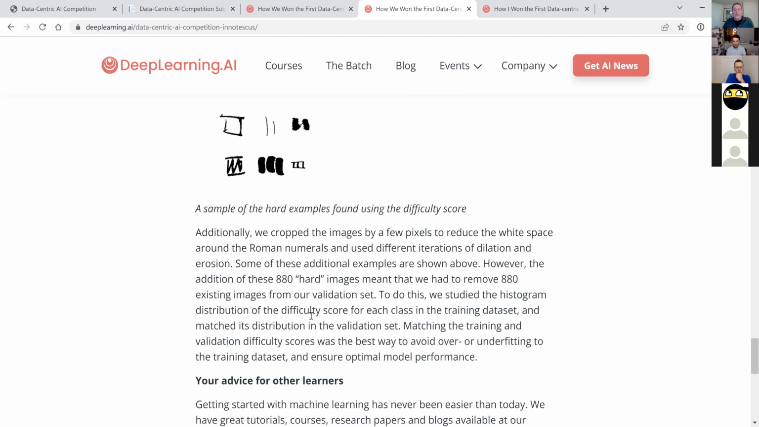So they look at the difficulty score for each class in the training data, and they want to match that distribution in the validation. When they add more and take more out of the training set, they want to maintain that same distribution in their validation set. Otherwise, they won't know if they've really improved, right?